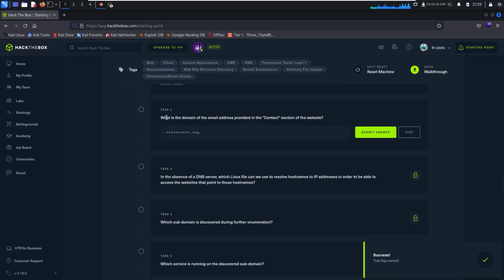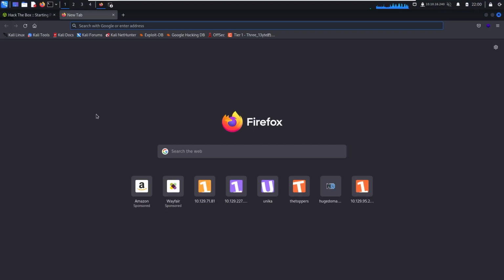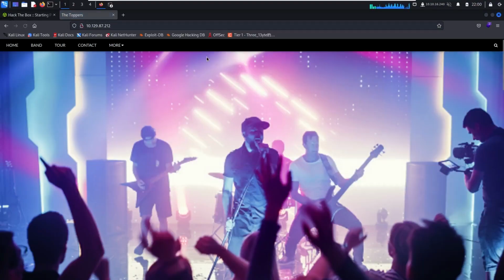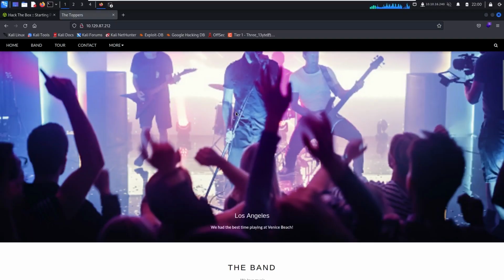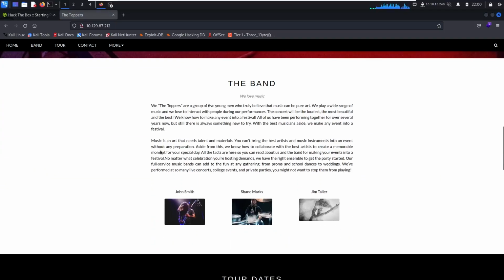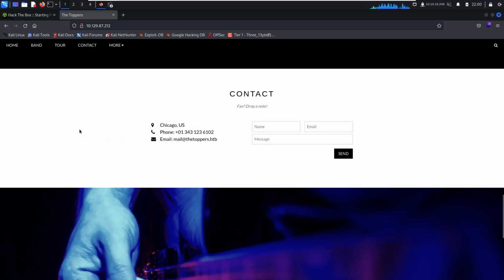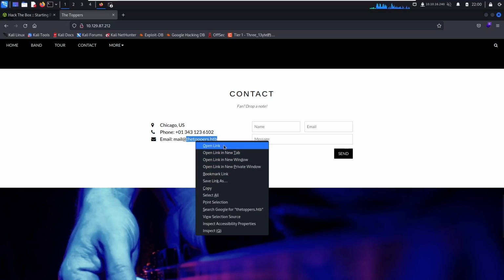The next question says what is the domain of the email address provided in the contact section of the website. So we're just going to be accessing the website now. I paste in the IP and click enter. Okay, I can see EvoCorp's music website right here. They said the contact section, so we have mail at thetoppers.htb. So the domain is going to be thetoppers.htb.